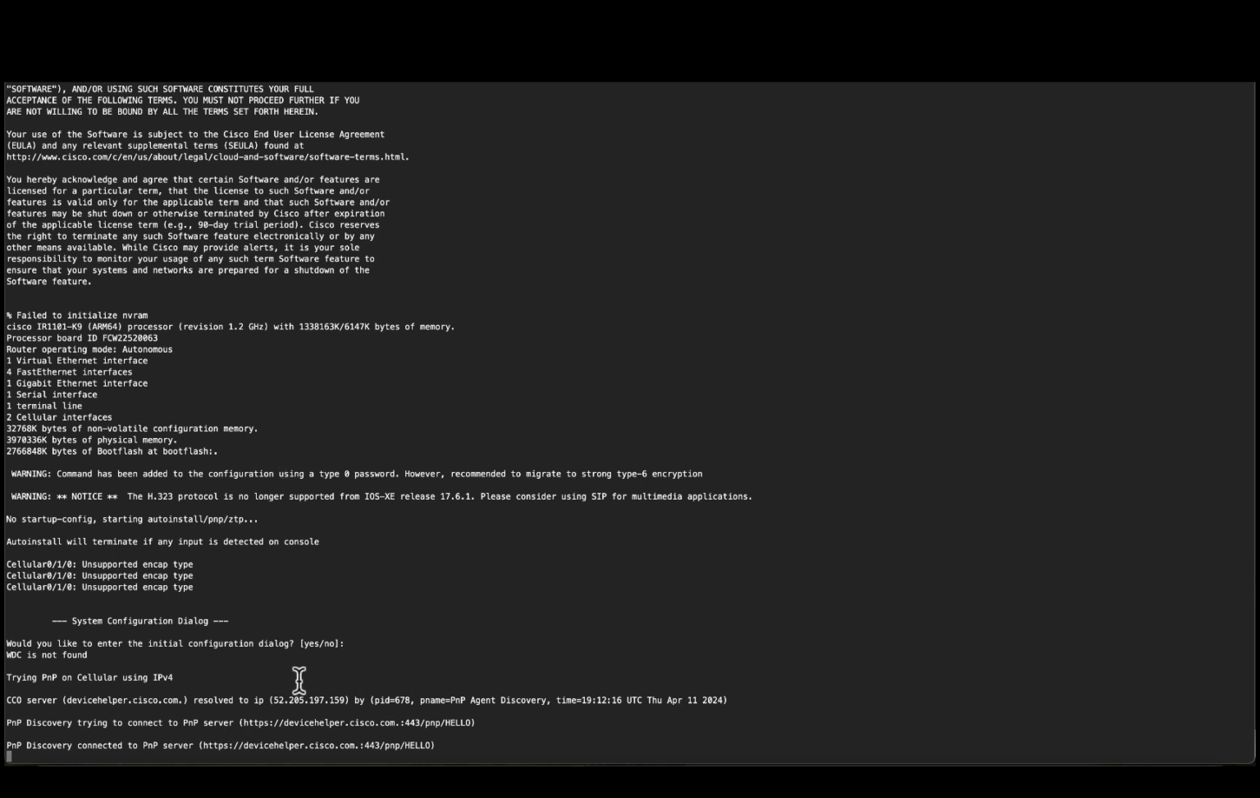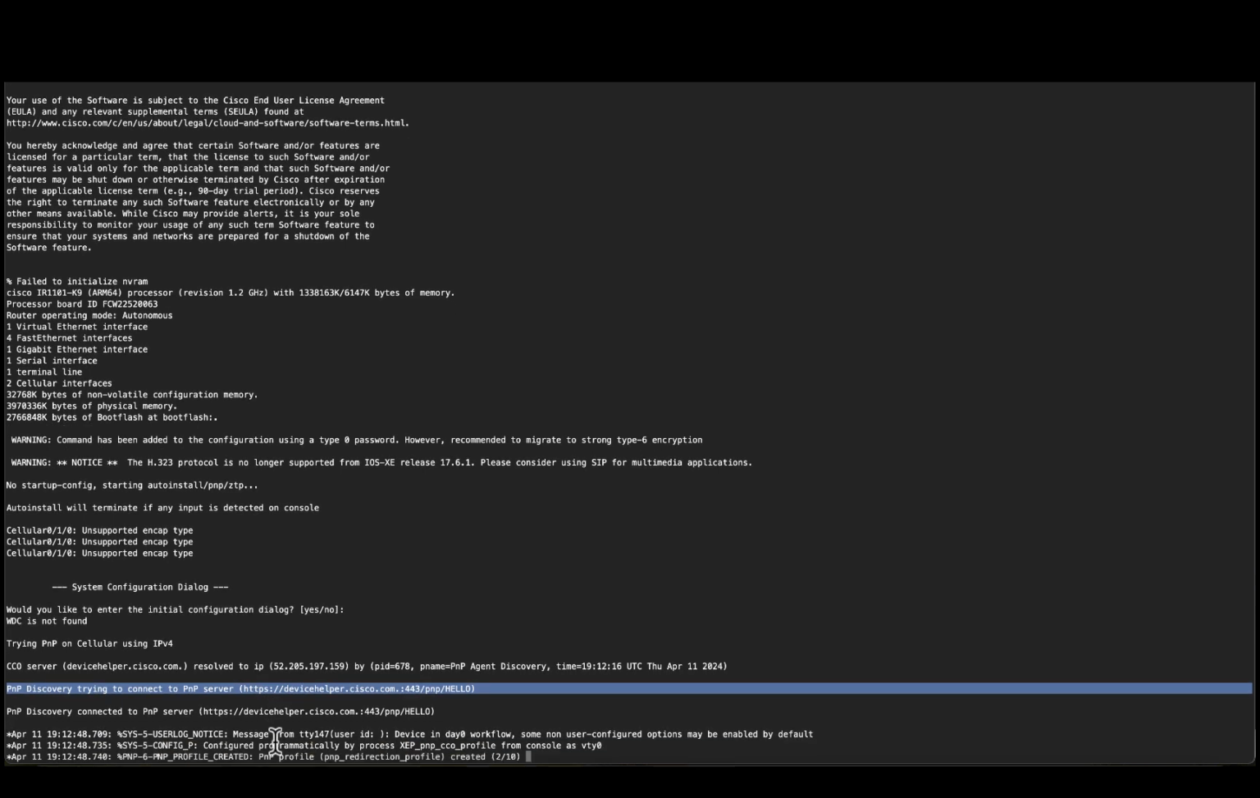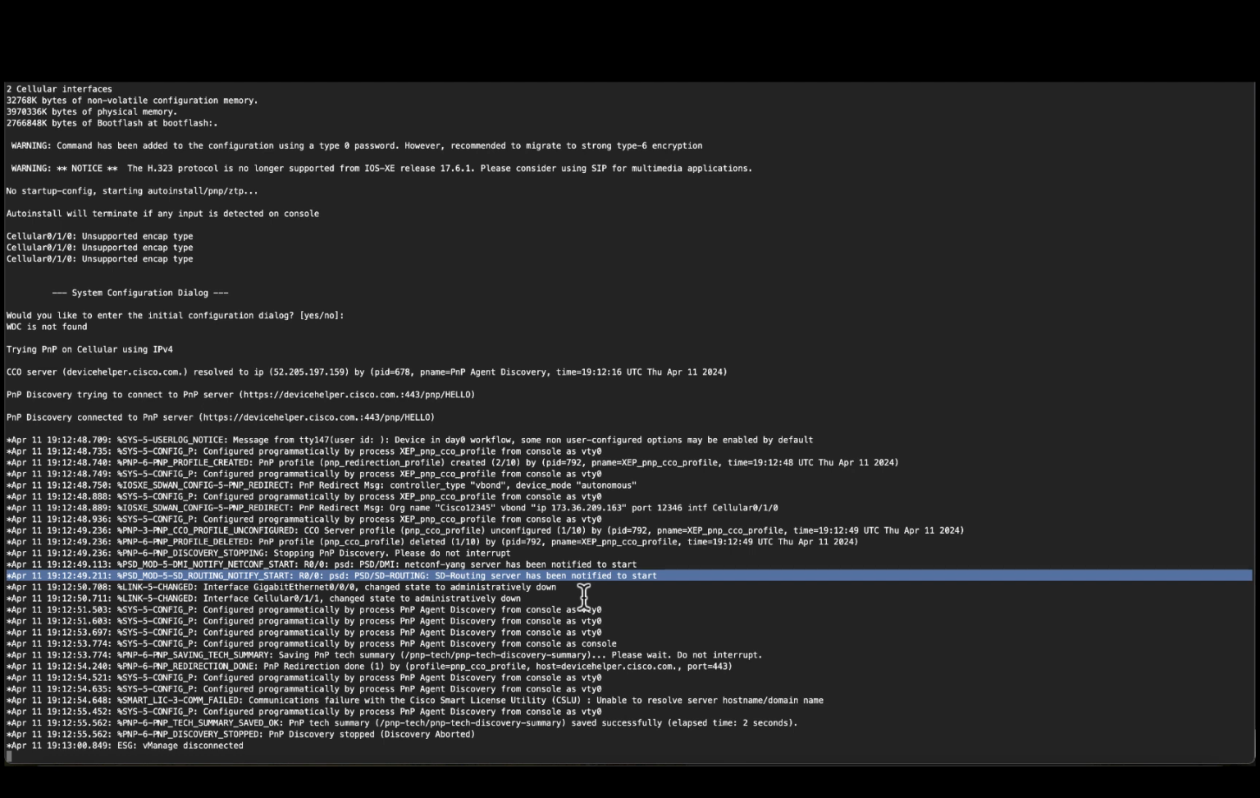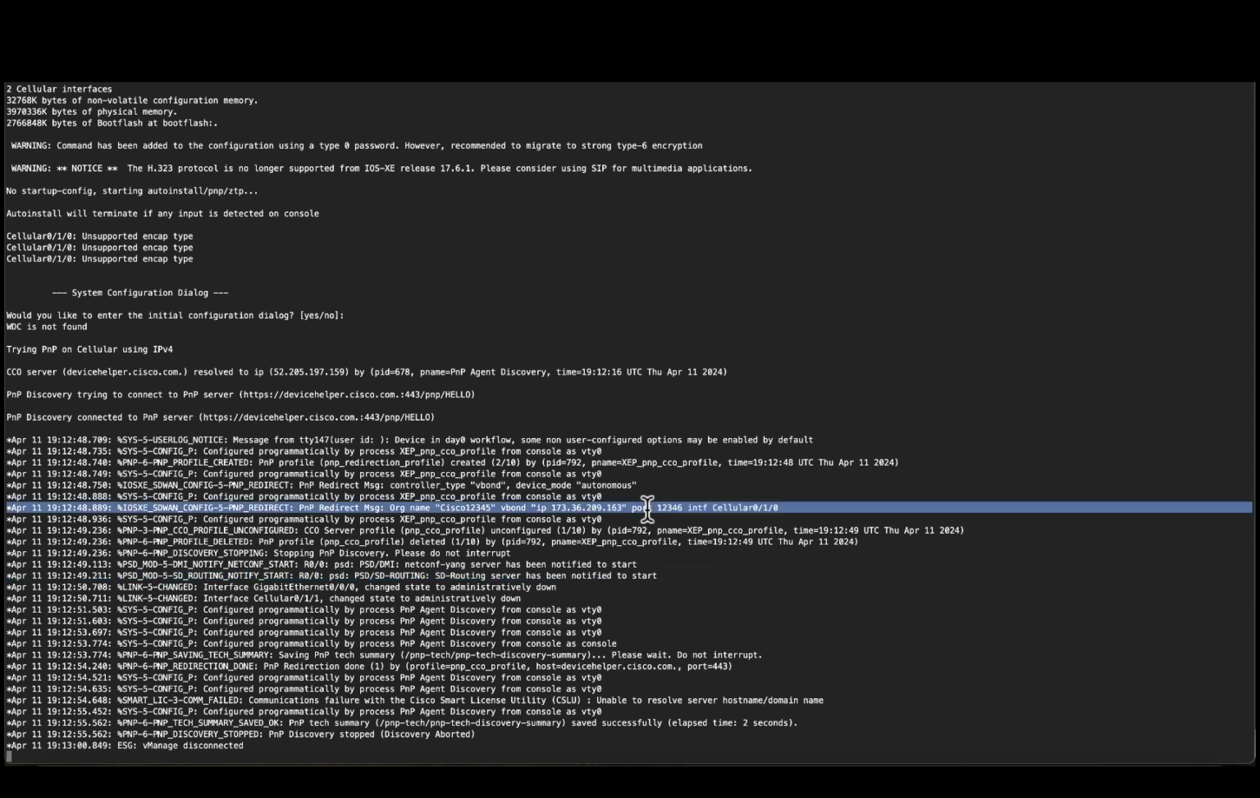Okay, so as you can see, the PNP discovery has started on cellular, and we have contacted the PNP server and connected and received a response. So the SD routing initial config has been pushed down. We've also received the vBond details, and vBond has pushed the vManage or SD-WAN manager IP to us. And now we are in the process of connecting to SD-WAN.